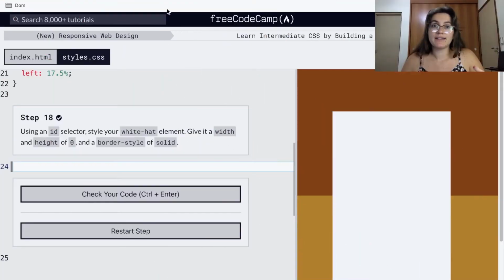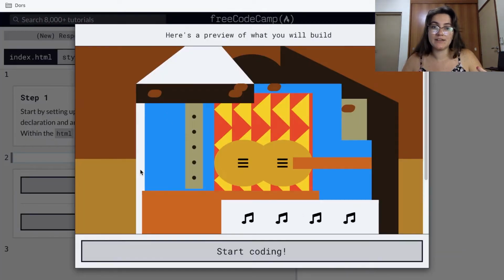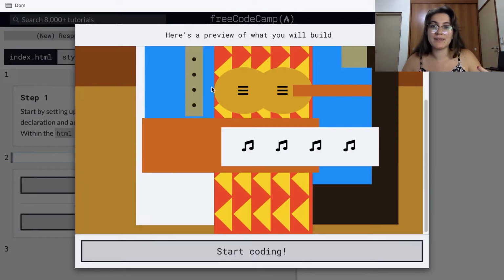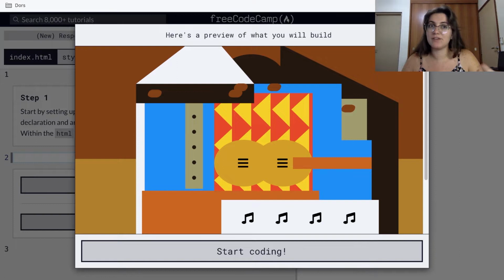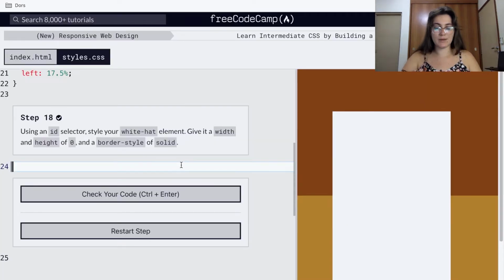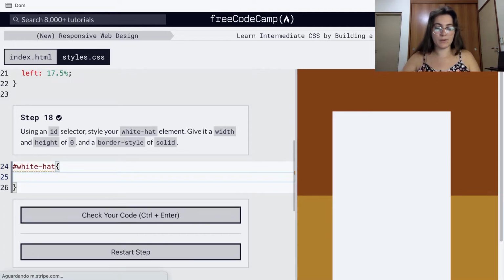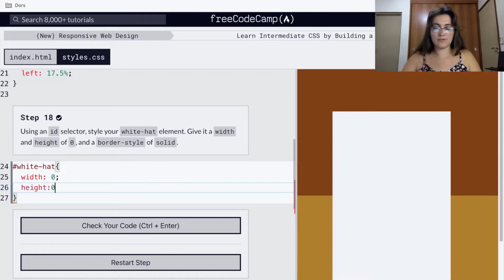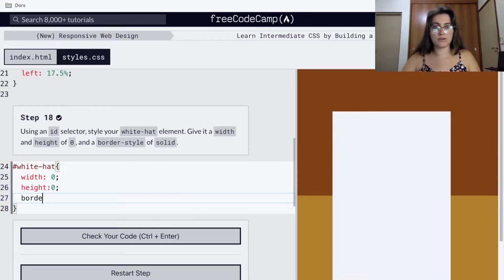Now we're going to work with the white hat. So now we have this div in here that we can see only the background, but now we want to create this triangle here. It's kind of a triangle, right? So we're going to use this ID white hat. White hat. And what do we want? We want to set a width of 0, a height of 0, and we're going to change this border style to solid. Let's see what will be the difference. We can't see much, right?